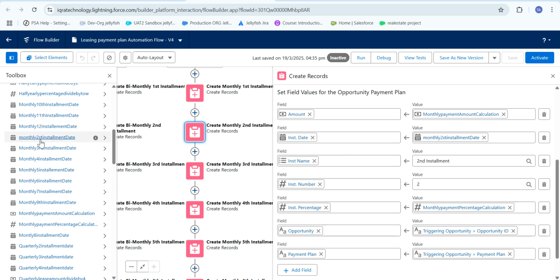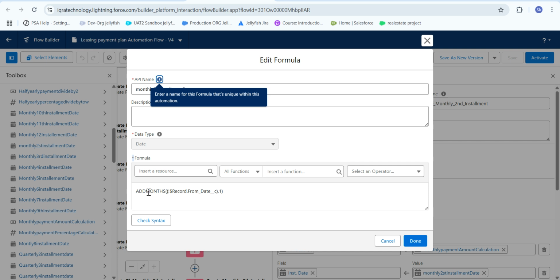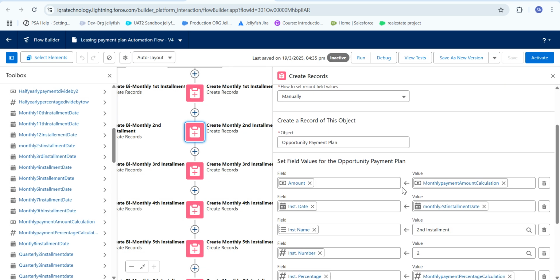Okay, so where is the monthly second installment? See, here is the monthly second installment, right? So here we are adding months in from date. For example, if from date is 1st of January, we are adding 1 month inside that. So what will be the outcome? 1st of February after adding 1 month. Okay, so that will get stored here.